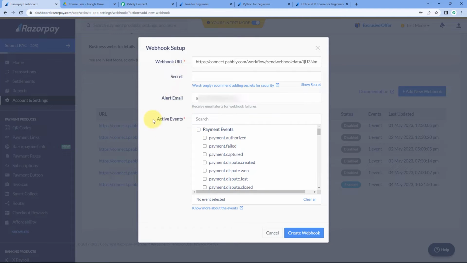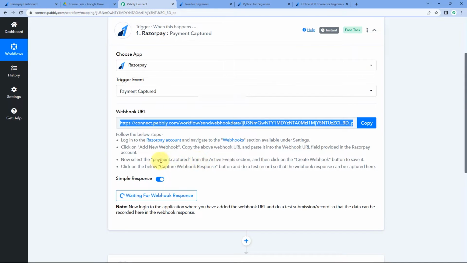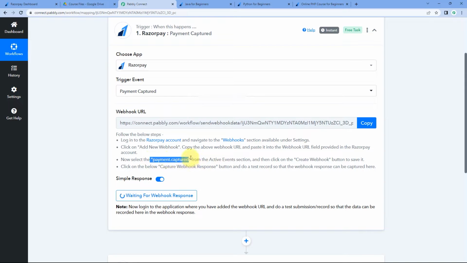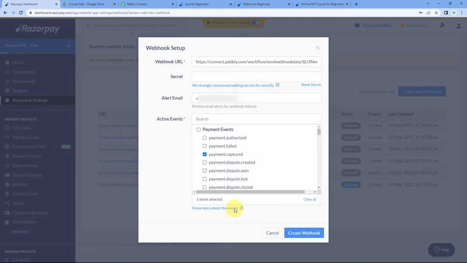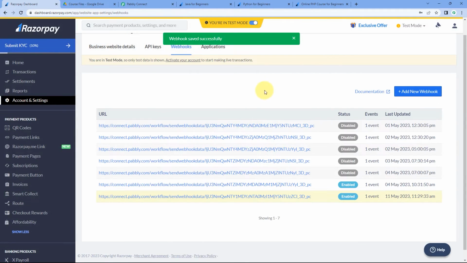And at last, it asks us active events. So here in active events, we have to select payment.captured. If you have any doubt or confusion while adding the webhook URL or selecting your active event, you can always refer to the help text given below over here. And here in help text, you can see that it is telling us to select payment.captured as the active event. So we have selected it. And then just click on create webhook over here. And now you can see that we have successfully added a webhook URL in our Razorpay account.